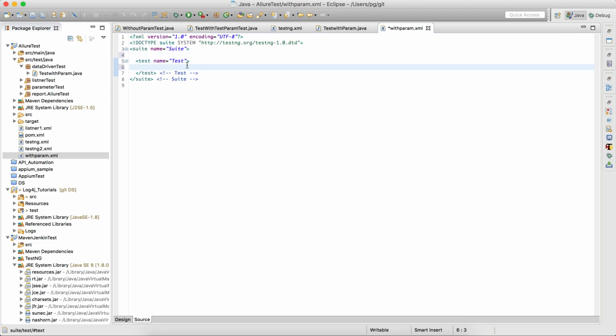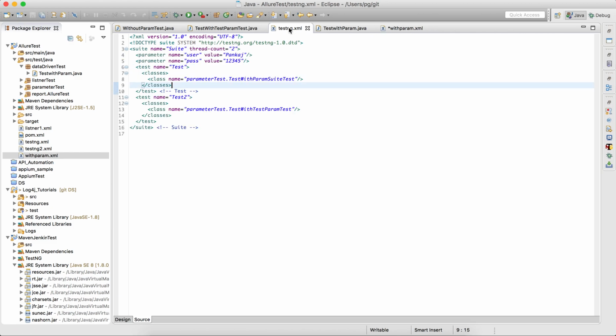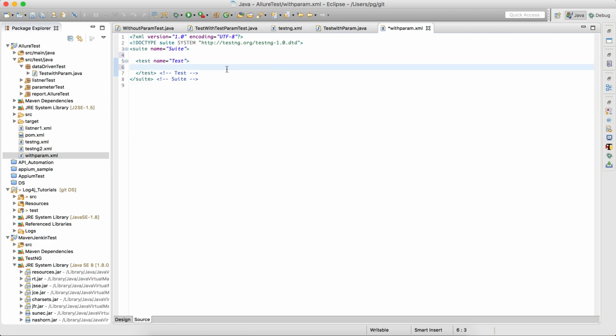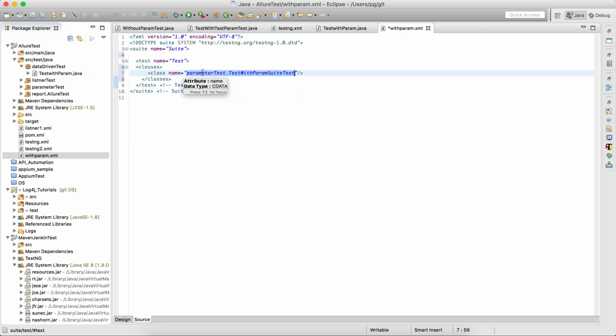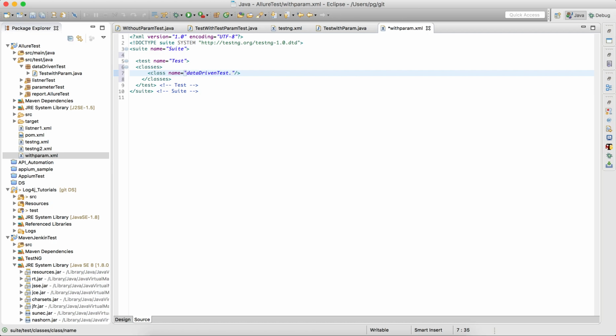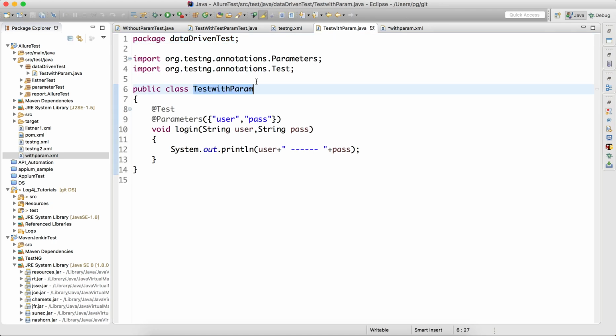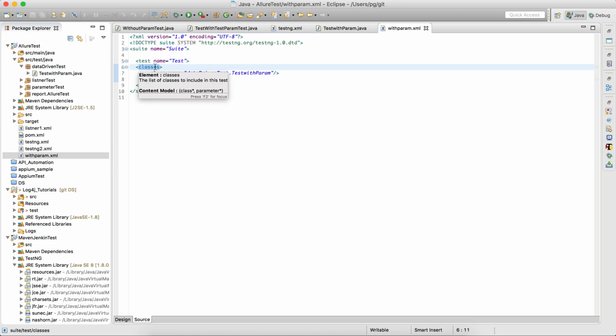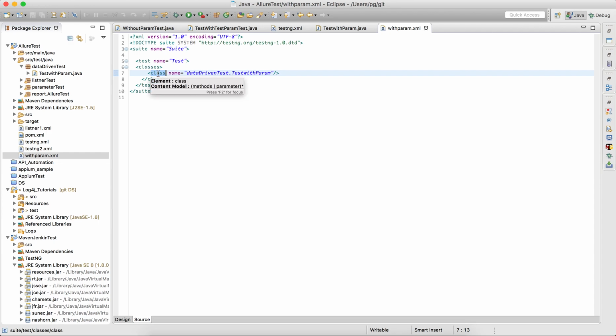Inside this you have to pass the class name. I'll just take the existing class name, and you have to pass it in this format: package name dot class name, in the testng.xml file. This is a suite, after suite test, after test class. Inside classes we can have multiple classes. I have a simple one class which will be executed.